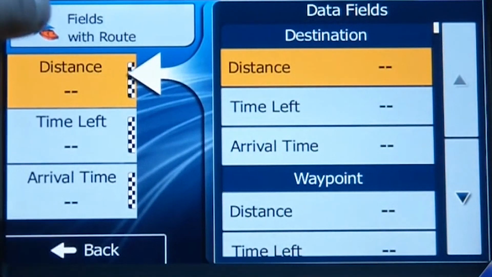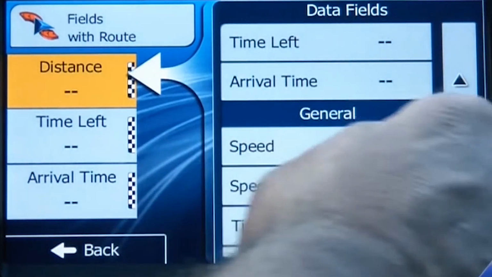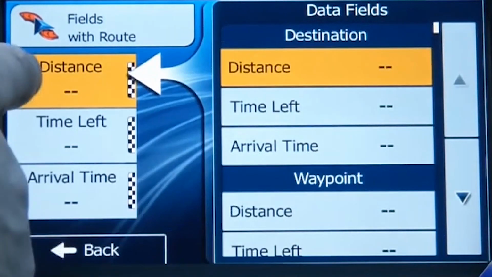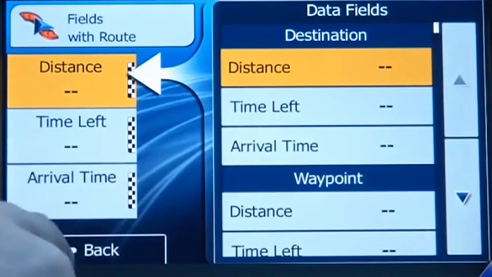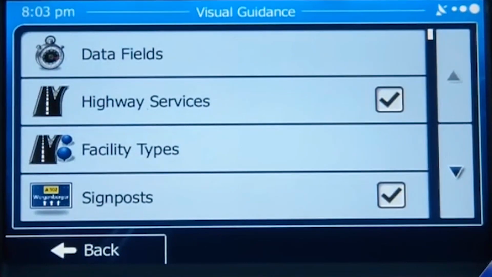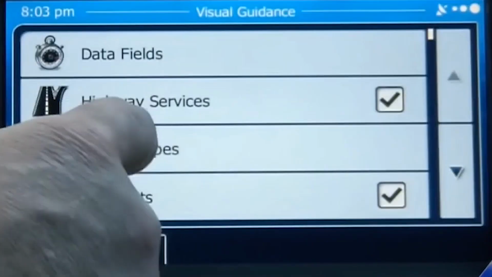When we're in a route, we can choose a completely different set of data points as well as just our general data points. So we can keep tabs on our current route all in those data fields down there in the bottom right hand corner. Just a phenomenal amount of data that's available at any time on this deck. It's pretty amazing. Highway services. Highway services are really cool.